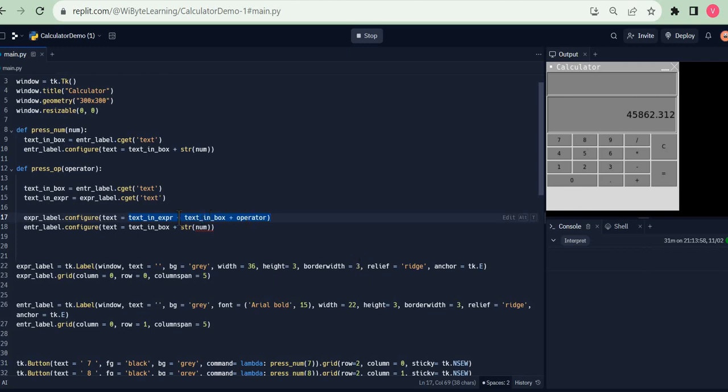And this is logical because first I put text in expression, whatever was in the expression box. Right now it's empty. I then put the text in the box and then the operator. So remember, and we'll see this working later on, as far as the other label is concerned, which is the entry label, I am going to configure its text to become empty because that is the right thing to do, because now I'm sort of waiting for the next, let's say, number to be entered.